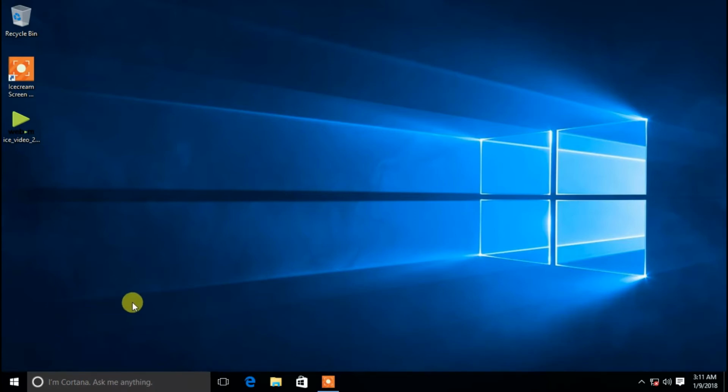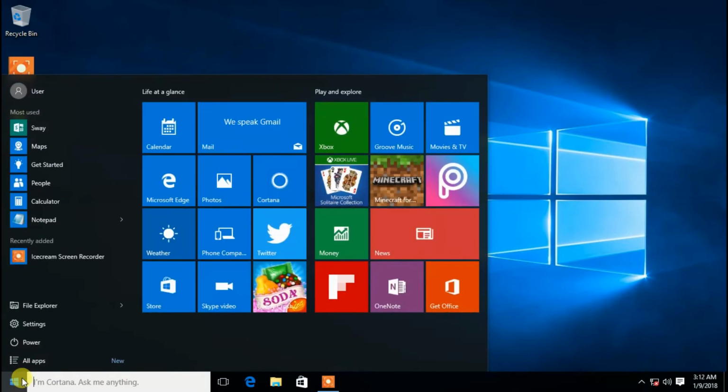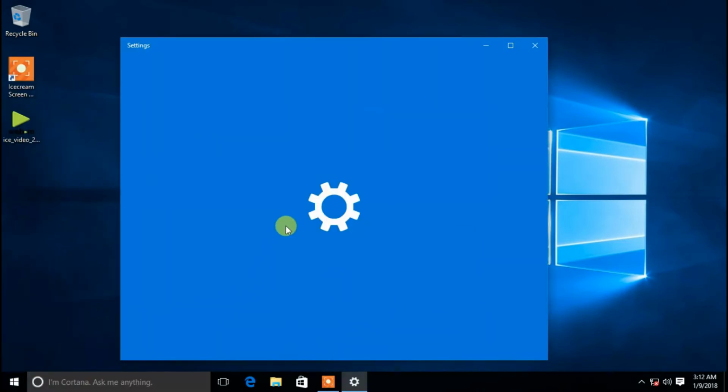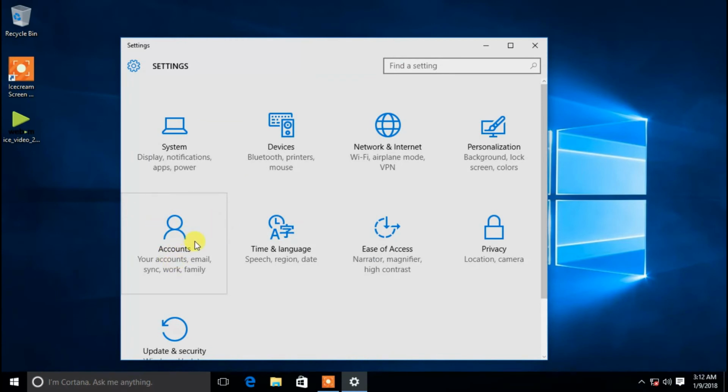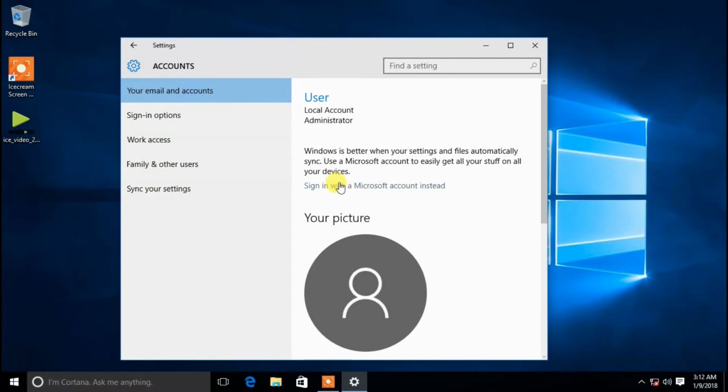So what we're going to do, very simple, is go to the Start menu, which is this Windows icon, and go to Settings, and from Settings go to Accounts. Now, mine says sign in with a Microsoft account instead, since I created it initially as a local account. But if you are signing in with a Microsoft account, this option right here will actually say sign in with a local account instead. And all you're going to do is click on that.